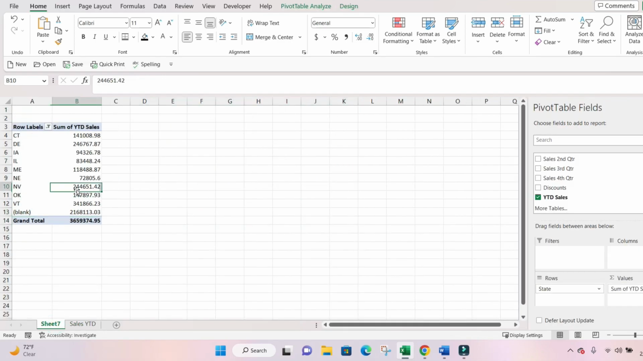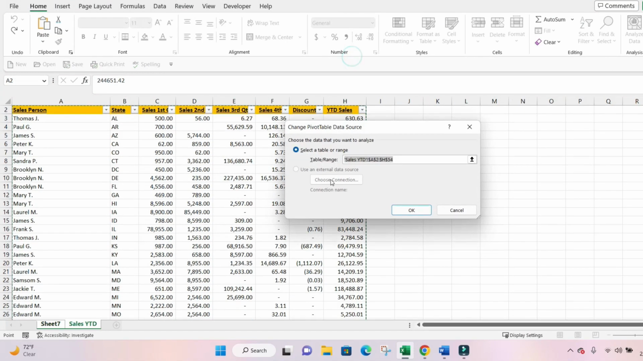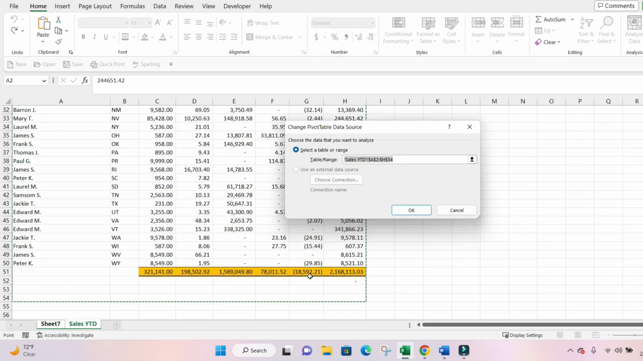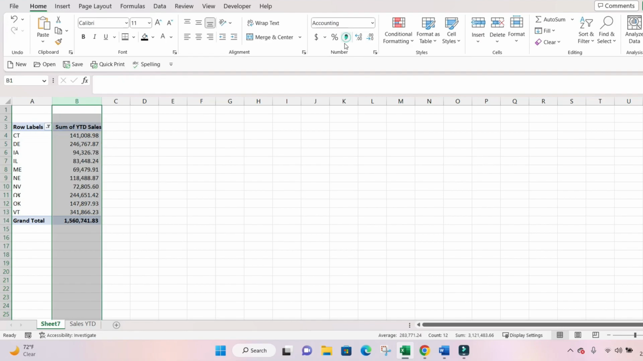So in order to get rid of that, we can go to the pivot table Analyze, change data source, and move it up to row 50. Hit OK, go back to our pivot table, and as you can see, now the total is gone, the blank is gone, and there we have our top 10.